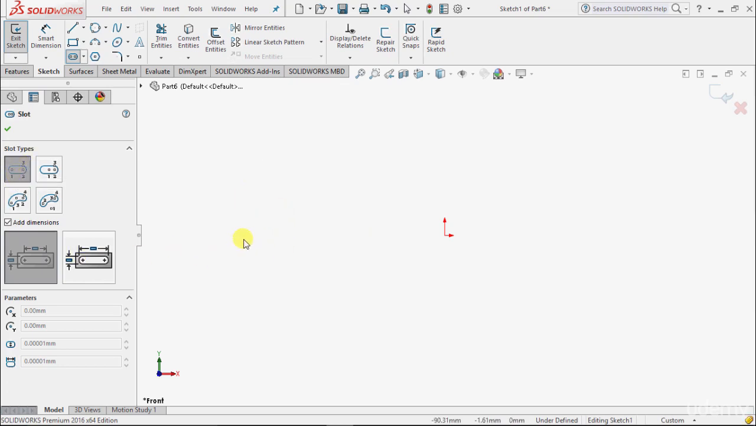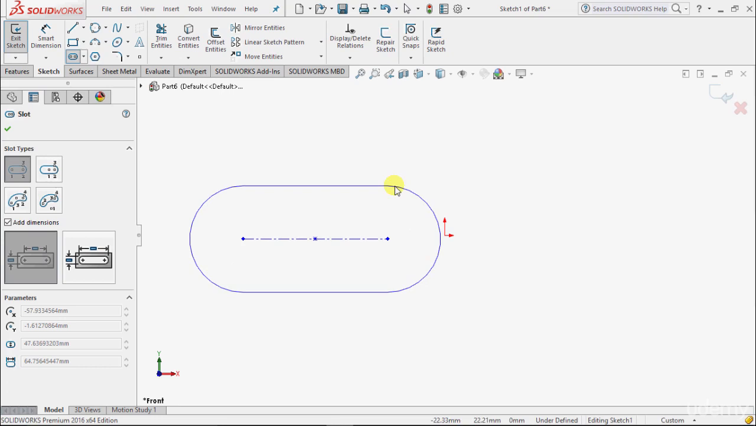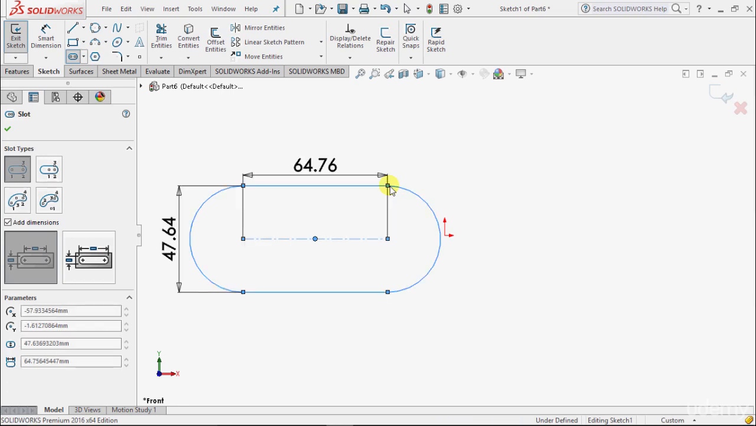I will select this as my first point, then take the cursor in the rightward direction, and this line, we can see, is a center line, okay, because this is a reference line as we know. Then we have to specify a second point, and then the third point or the third value is the end point of this arc. This is the end point.